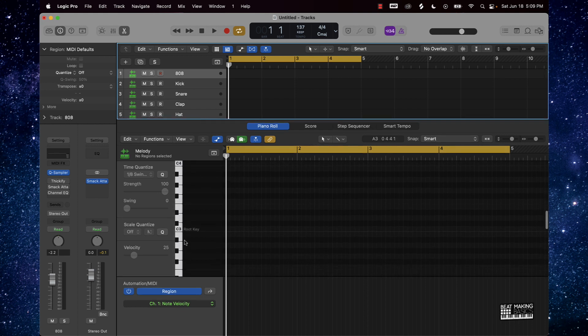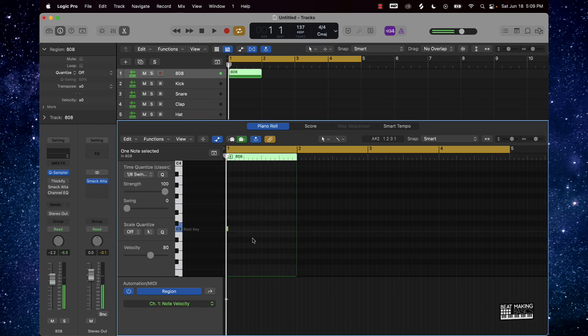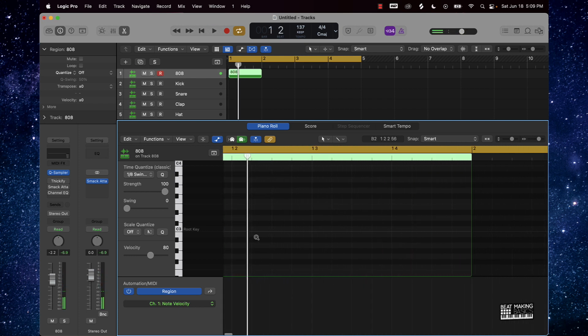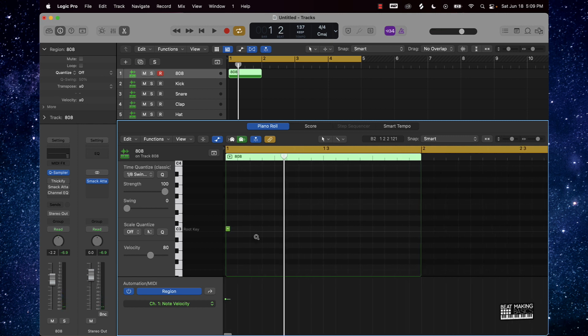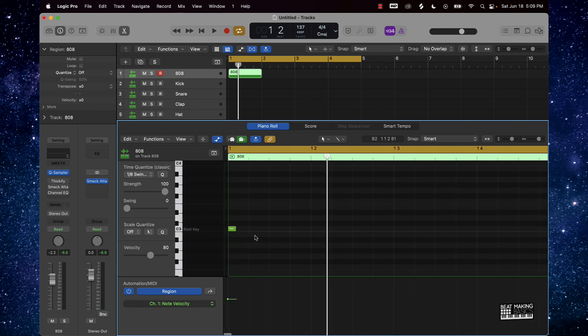So I'm just going to draw in a note real quick. If I push Command, it's going to pull open my pencil, and then after that I can just click in here. I'm going to click on middle C. And as you can see, it's a real short note as of right now. Definitely can't even tell it's an 808. But when you change the note length, it's basically going to change the way that 808 sounds.